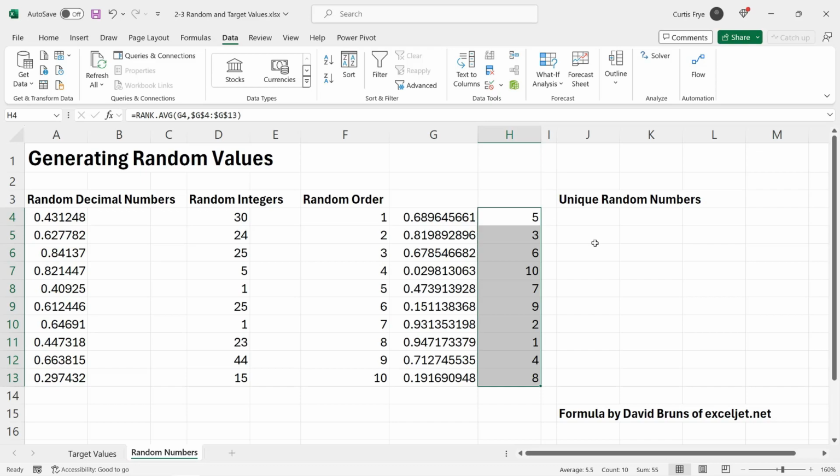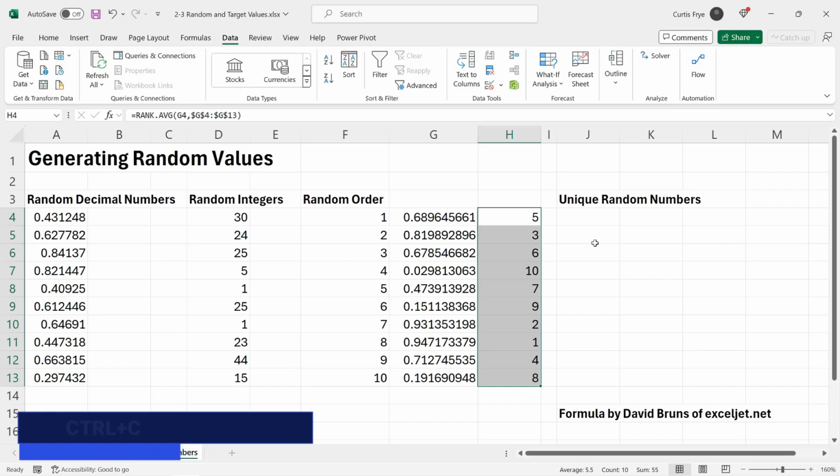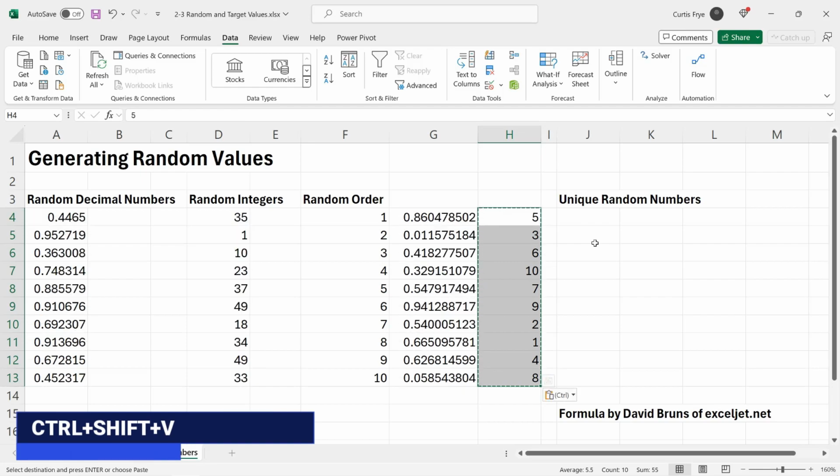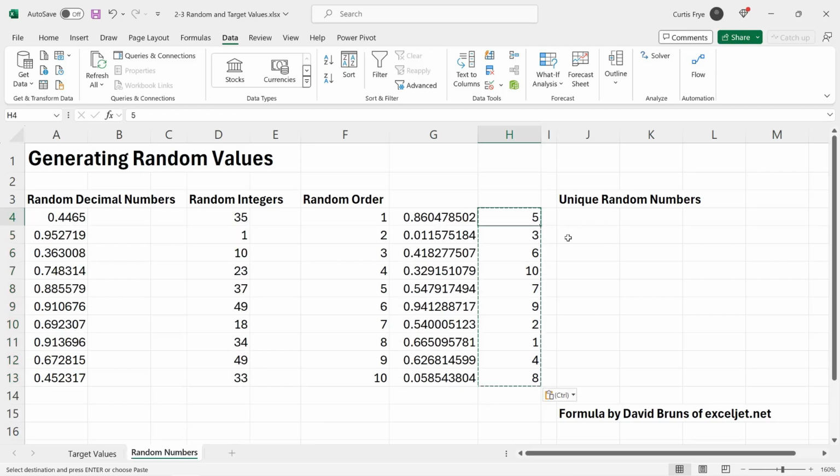Now that I have those values, I don't want to change them. So with H4 through H13 selected, I'll press Control+C to copy, and then Control+Shift+V to paste in the values. And you can see here that I no longer have my formulas. Instead, I just have the numbers that I had before.